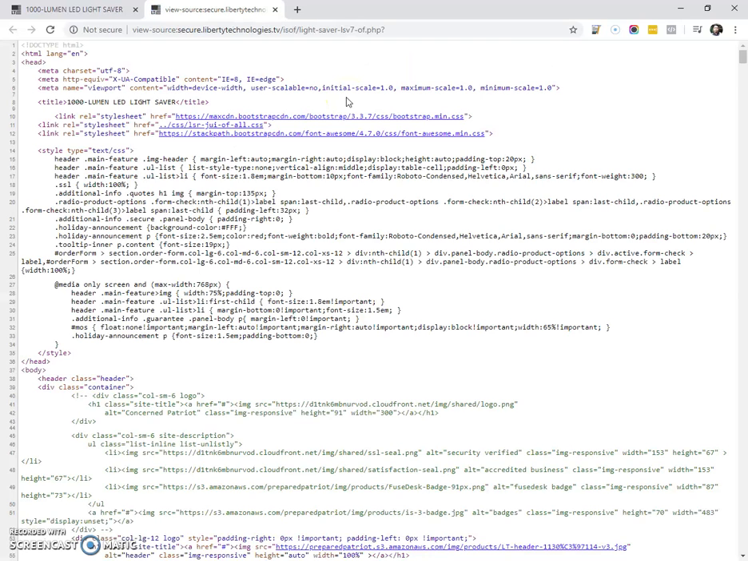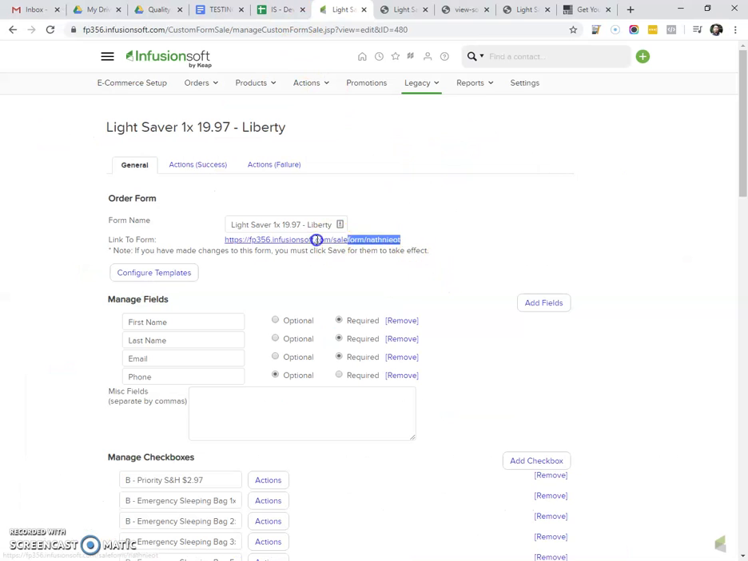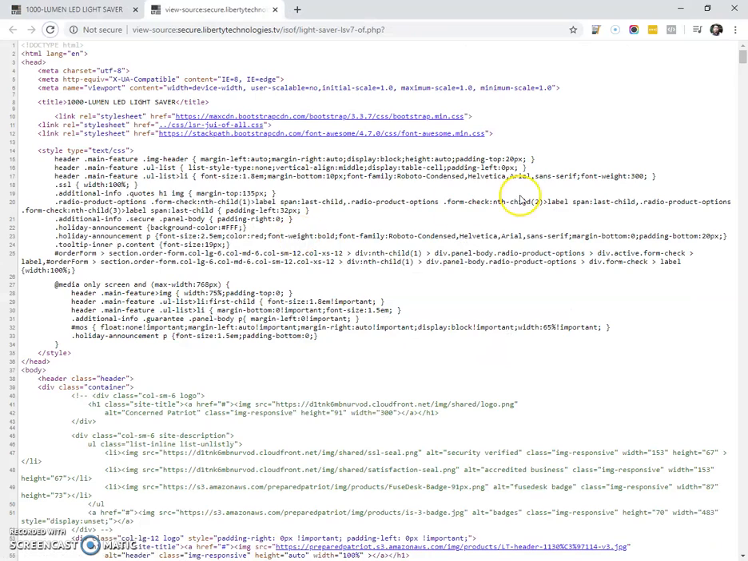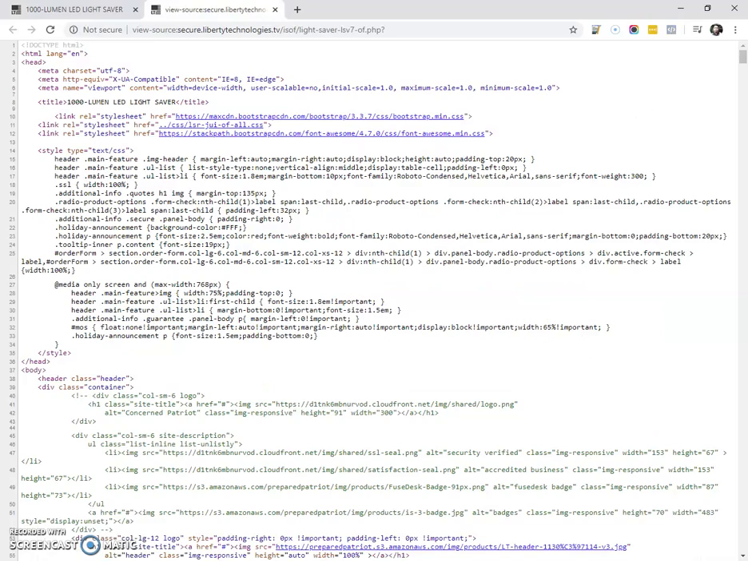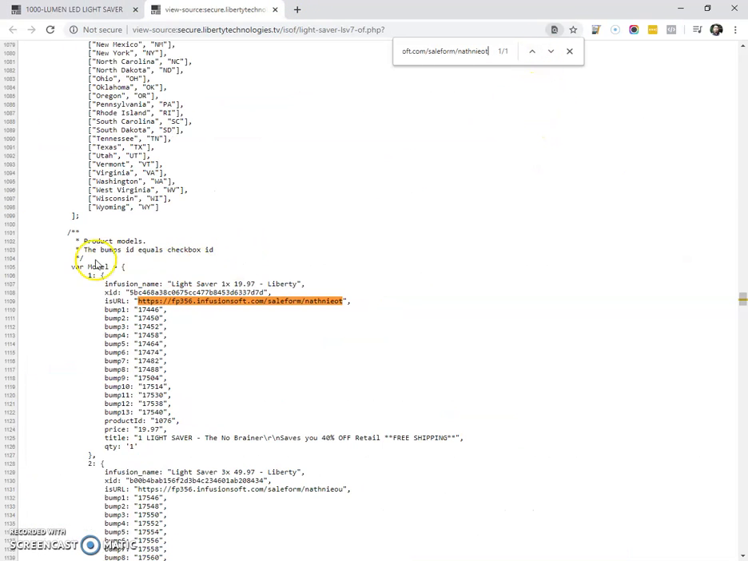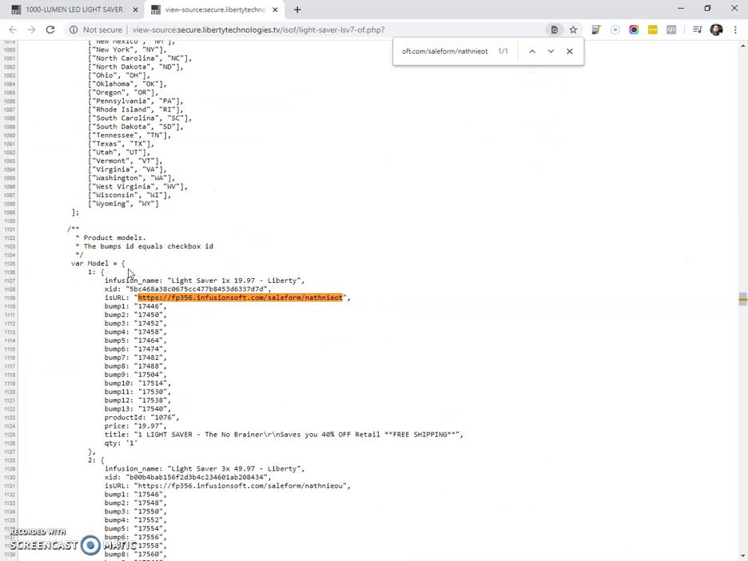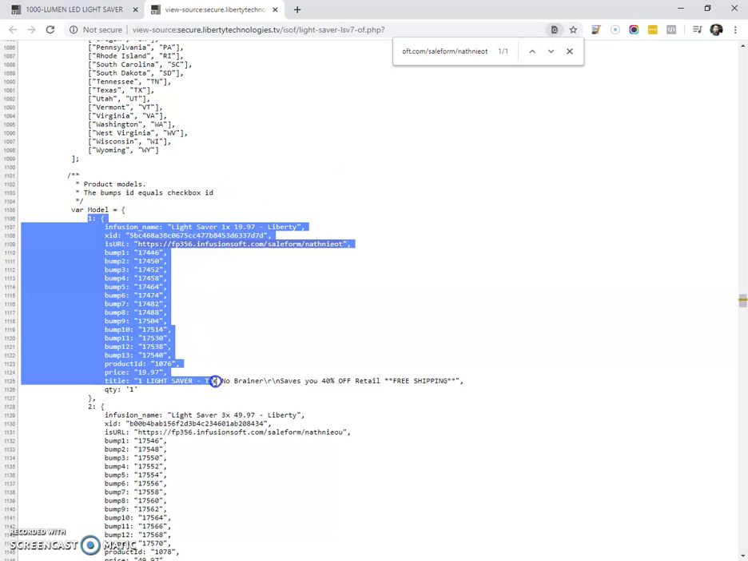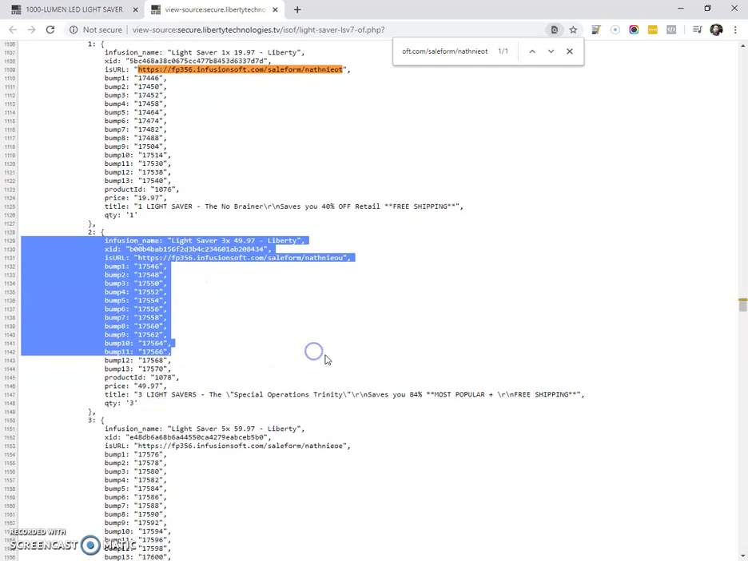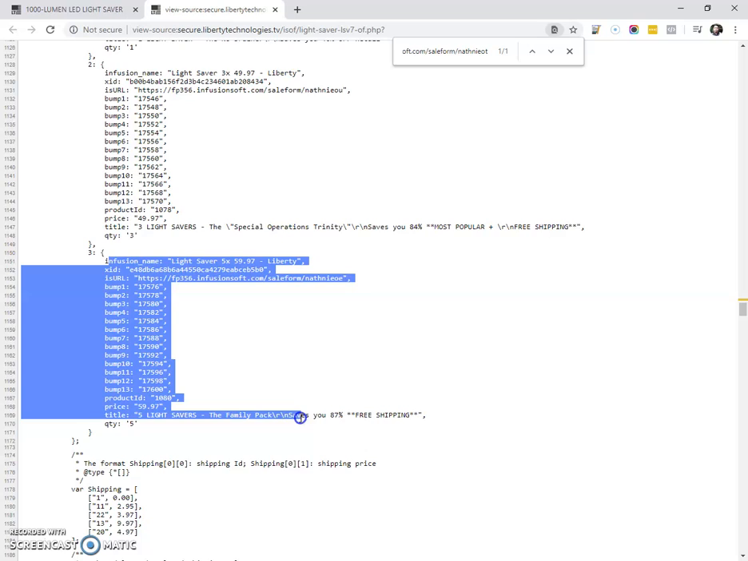All you need to do is copy the link first, and then find it in the live order form's page source. Find it, and you can check. Here is the var model. This is where you will find the data that you need: this is for quantity 1, this is for quantity 3, and this is for quantity 5.